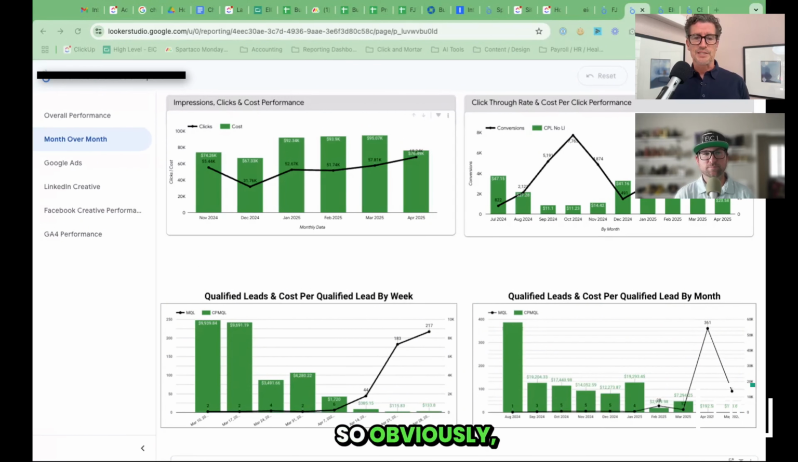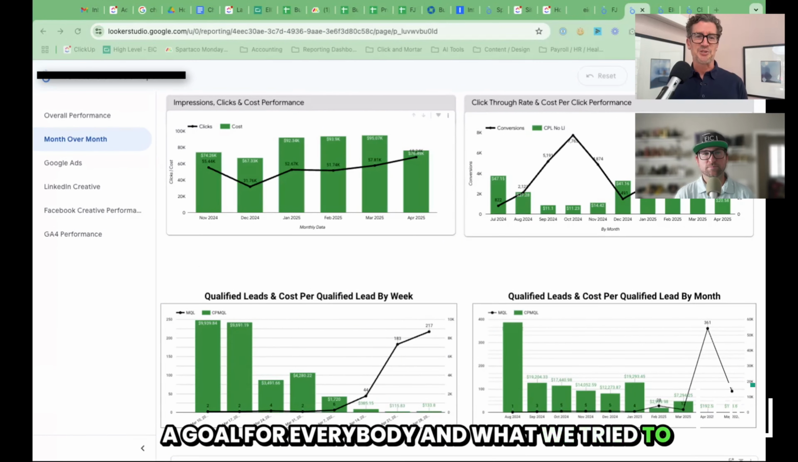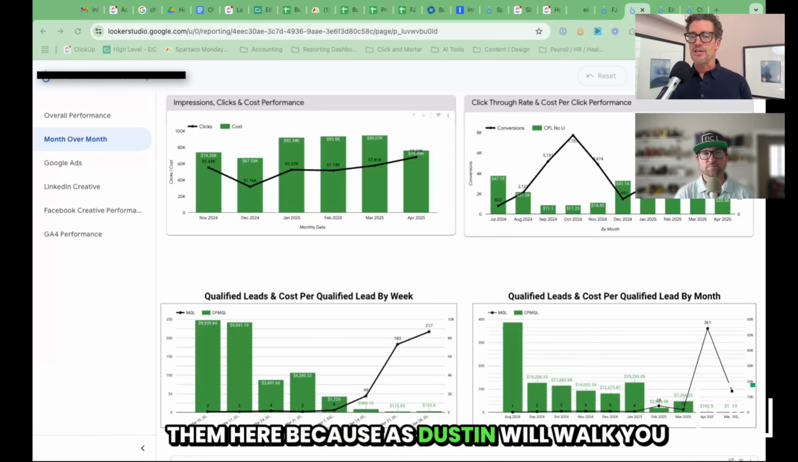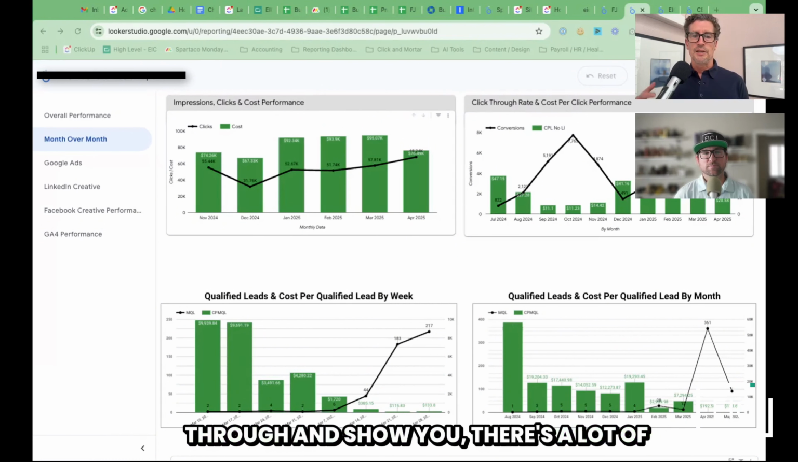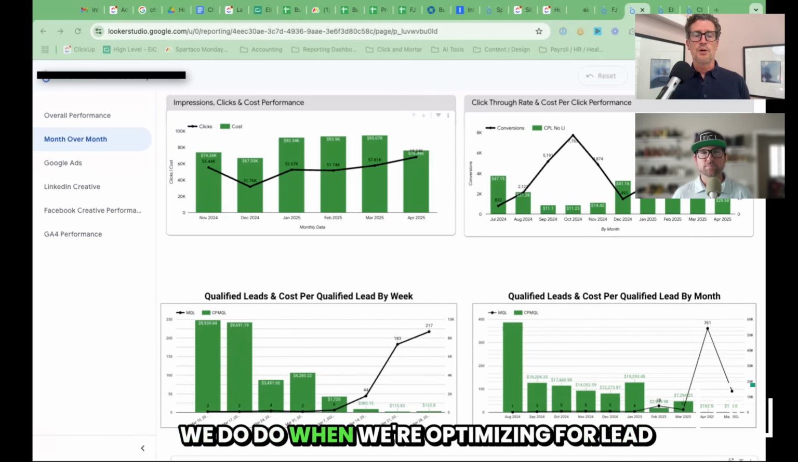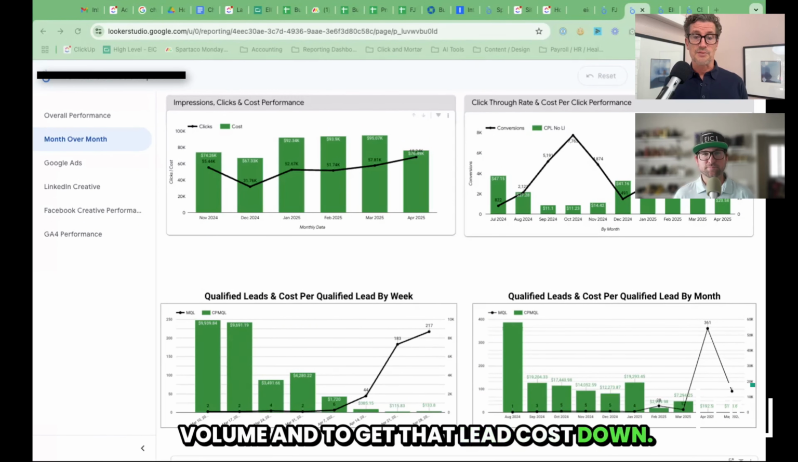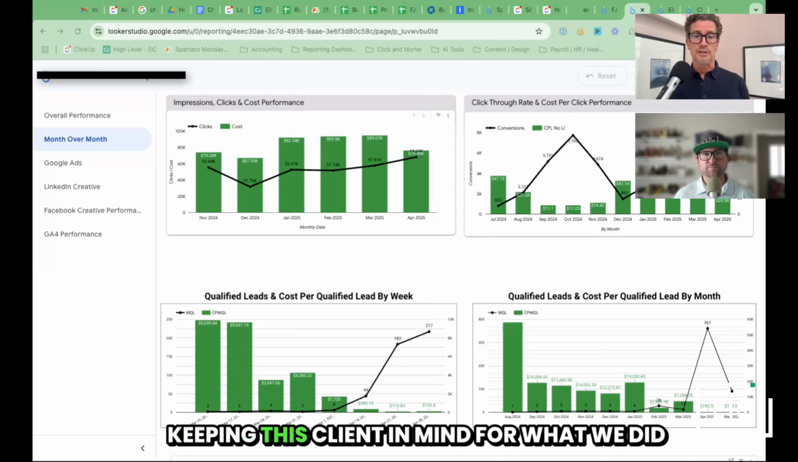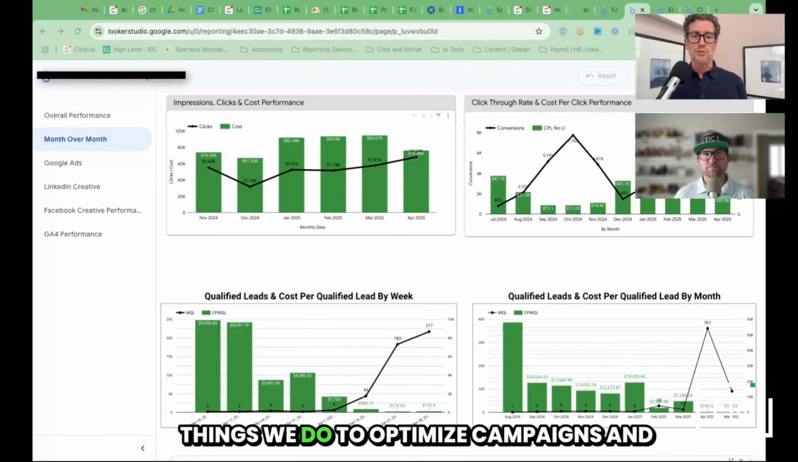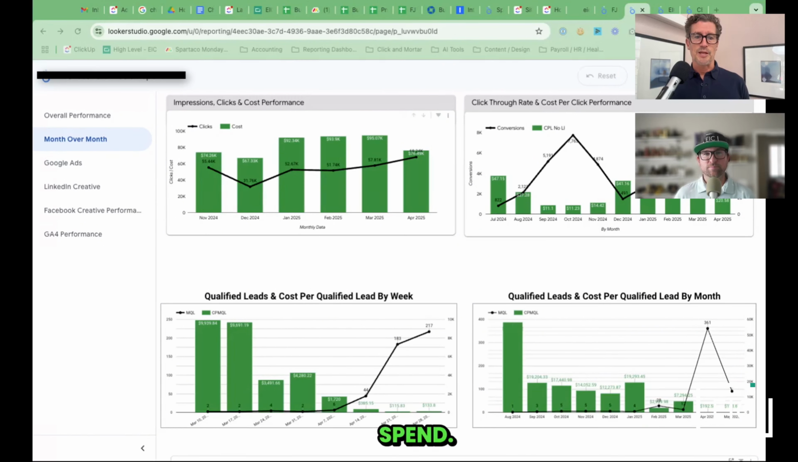So obviously a goal for everybody and what we try to do for everyone, and a success story with them here, because as Dustin will walk you through and show you, there's a lot of success here and a lot of movement that we've had here. So we wanted to go over the general things that you need to keep your eyes on and that we do when we're optimizing for lead volume and to get that lead cost down. So Dustin, I'm going to kick it to you, keeping this client in mind for what we did with them and also focusing on the general things we do to optimize campaigns and spend.